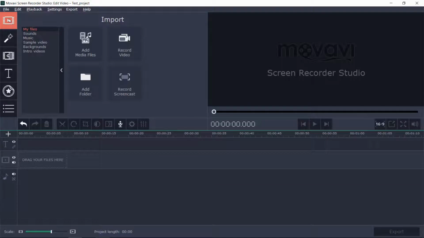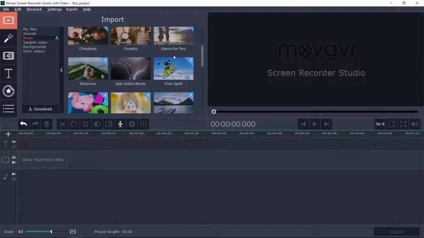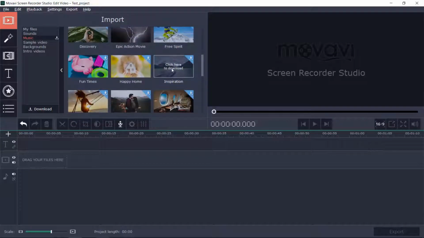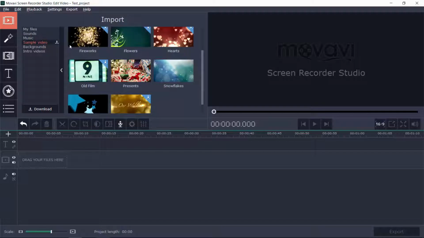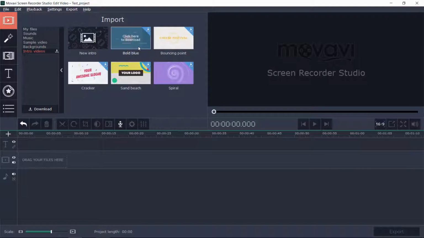On the left side you can see the main control elements of the user interface. Here you can see the import tab, which allows you to add your files or some of the files that Movavi offers to you. They've got a huge library of sounds, effects, some music here that you can use royalty free in your videos, sample videos, backgrounds and intro videos. We are not going to be using these effects for now, these media files.